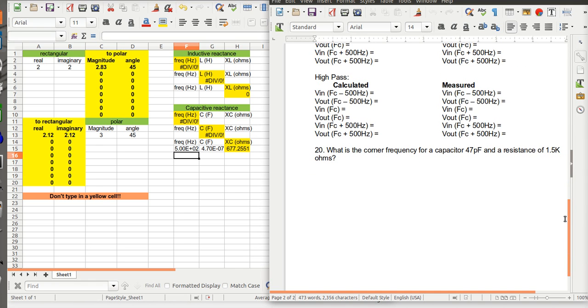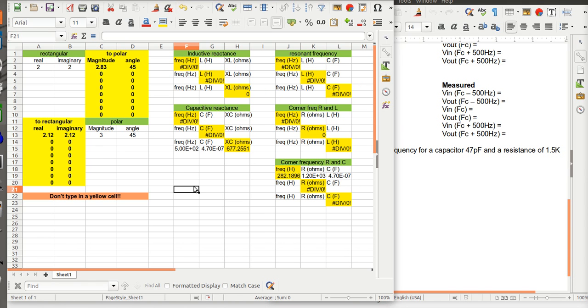And what is the corner frequency for a 47 pico and 1.5 k ohm resistor? Again, that's just a calculation. I've got the spreadsheet over here. Anyway, I hope that helps. We'll talk about the configurations when we get to class.